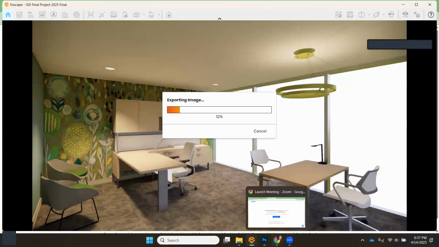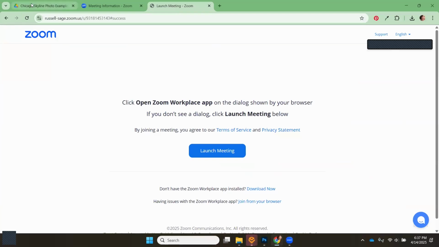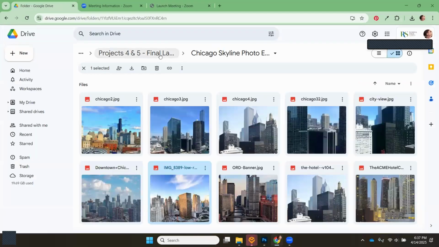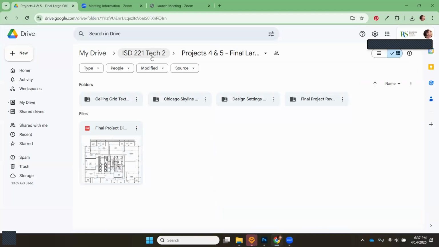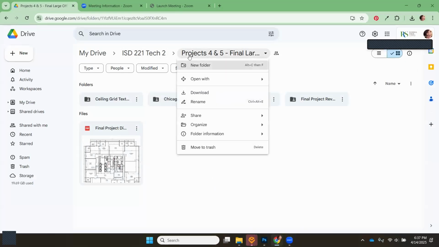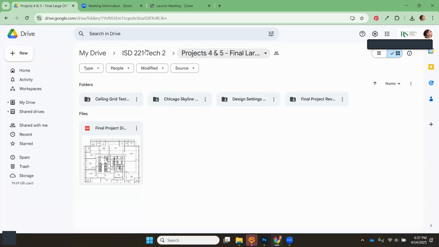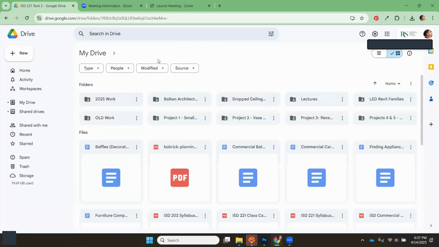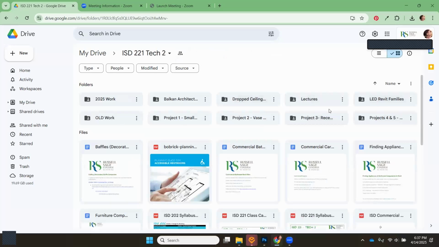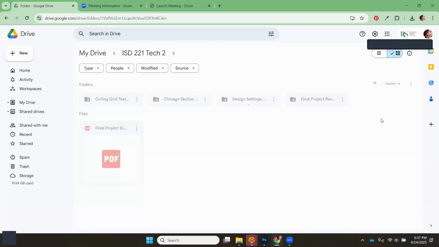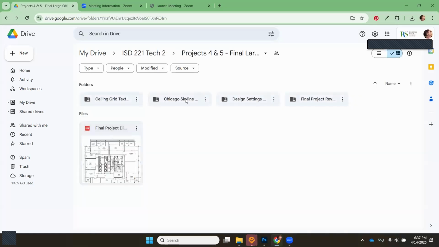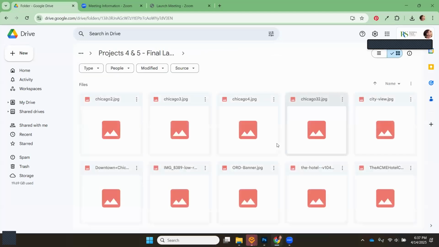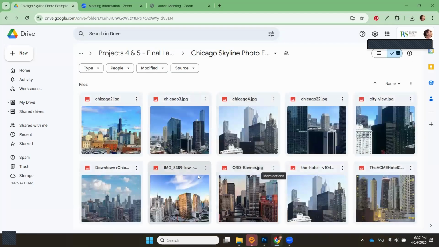You also want to go, if you're a student of mine, or if you want to go online and find pictures yourself, we have a Google Drive for our class. So it's here. Let me go backwards a bit. So ISD Tech 2, then Project 4 and 5, final large office. Then here under Chicago skyline, I have a bunch of photos that I found for you folks over the years that give us, obviously we're not on the ground, we're higher up.